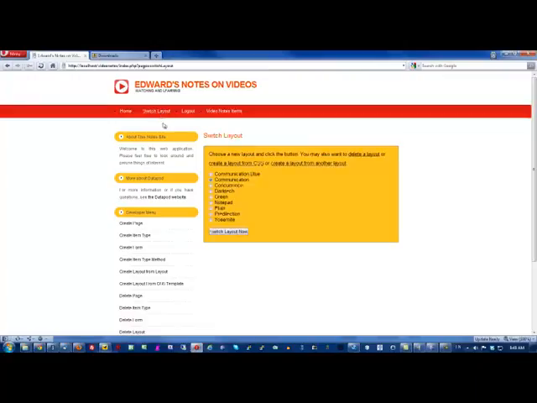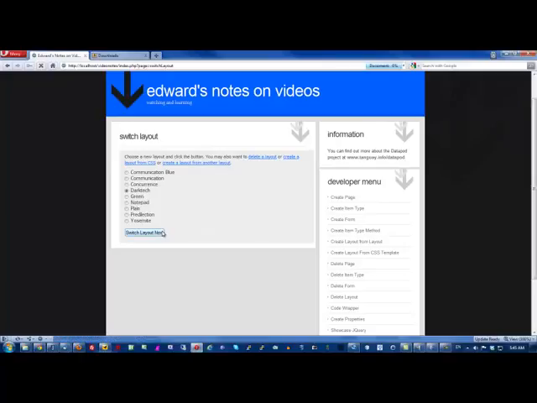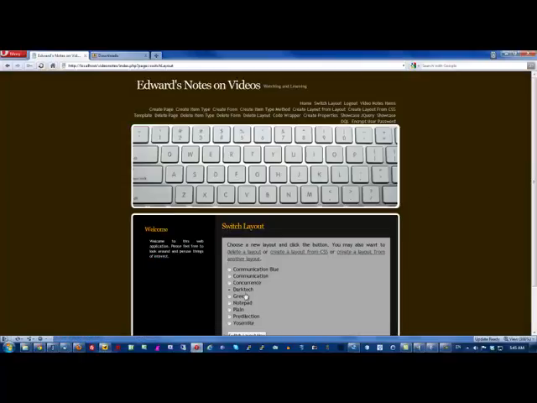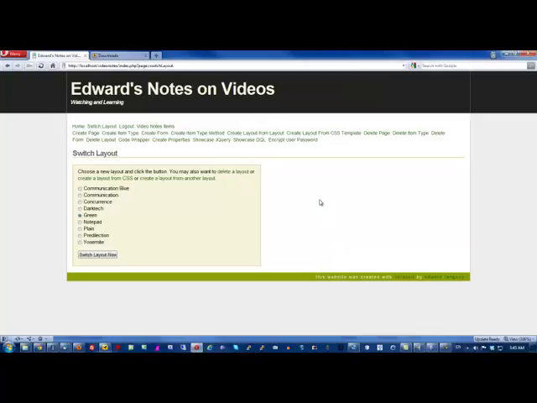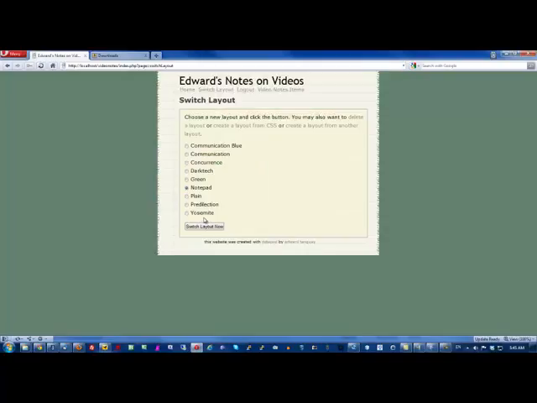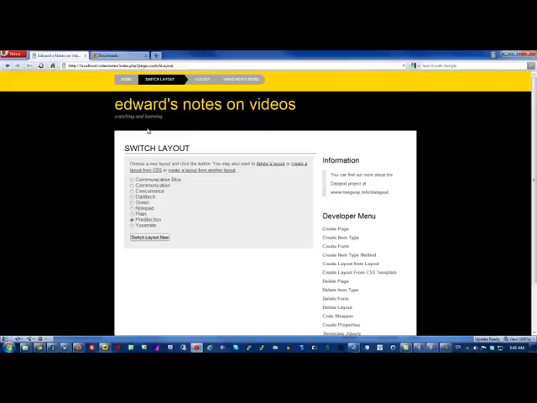Just click here on switch layout. Communication blue changes it a bit here. Concurrence looks a bit different. Dark tech, this is for like a techie site. Green, this is more of a layout that if you wanted a wide area, if you had wide images or something. This is an interesting one for like schools or something. Plain is if you're just basically making some kind of application and you need the whole screen real estate. Then predilection. It's also very nice.